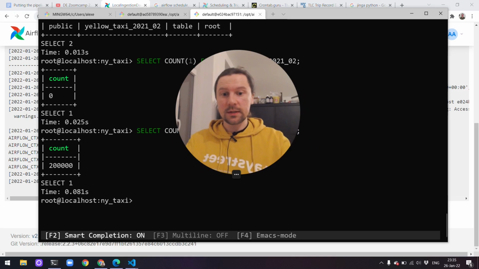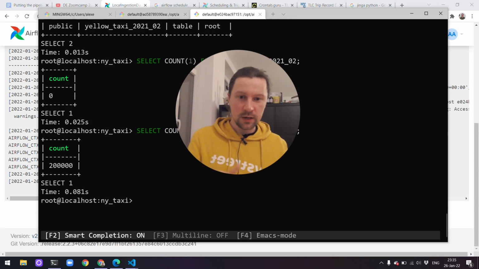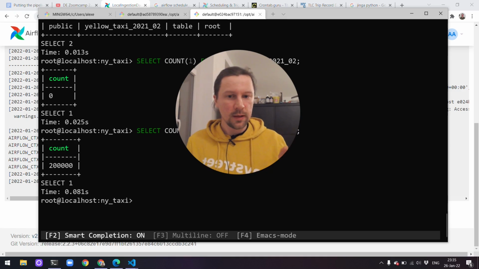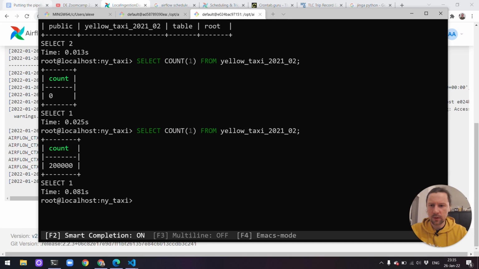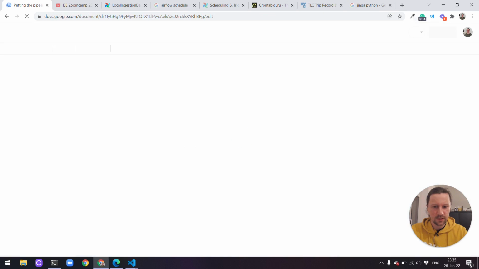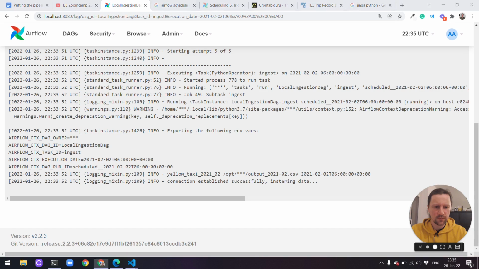So this is how you can turn the script that we wrote last week into an Airflow DAG. I hope it was useful. I know it took a bit of time, more than 1 hour. Now I think that's all. Before wrapping up, I want to check if I didn't forget anything. I think everything I wanted to cover is here. I don't think I forgot anything.